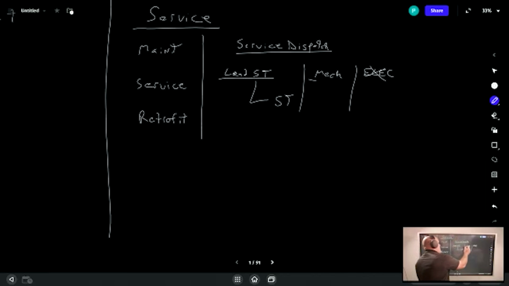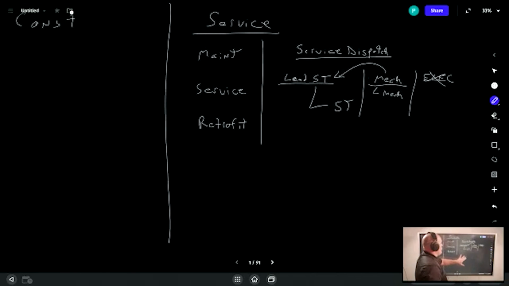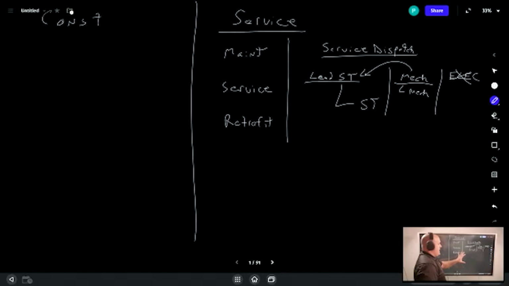Now, in a mechanical company, you will typically have a mechanical superintendent, which is like a lead service tech. You will have the mechanics underneath that person, and then they will typically expand over and build a controls team. We'll talk more about this in a second, but these are your roles and your tasks, and we'll come back to this.